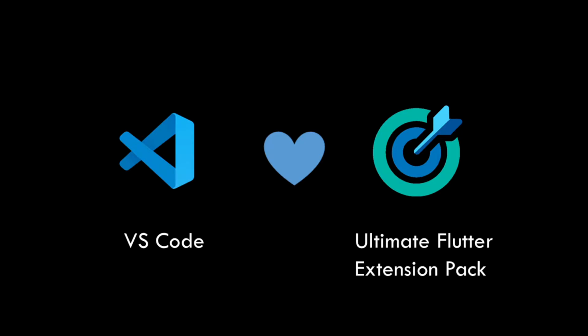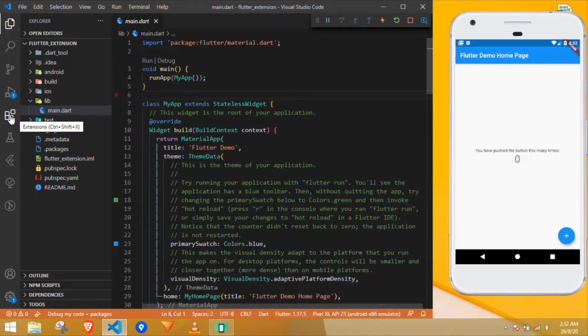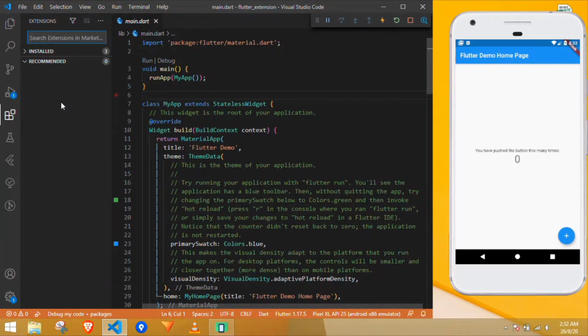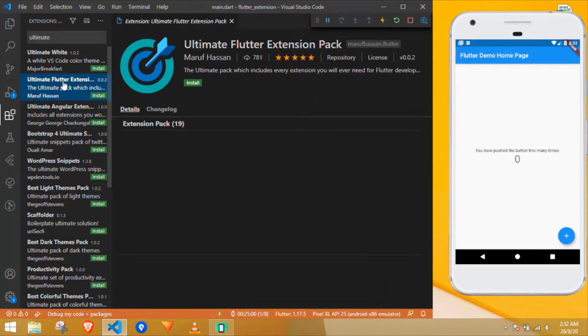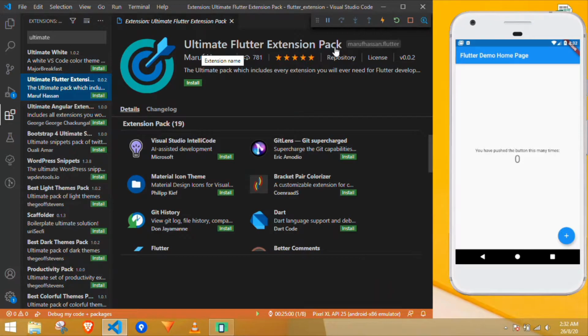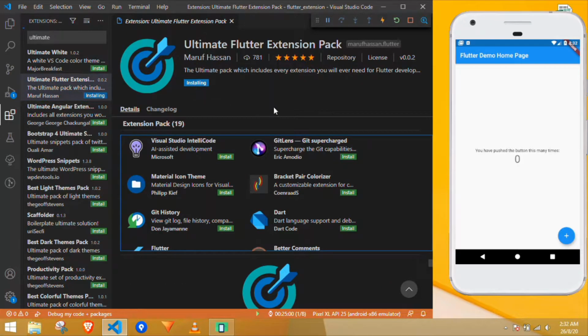So let's get started. First we will go to the activity bar and press the extension icon. Now we will search for Ultimate Flutter Extension Pack. Here we go, the Ultimate Flutter Extension Pack by Maruf Hassan. We are going to install it, and this will install all the extensions in this pack for us.